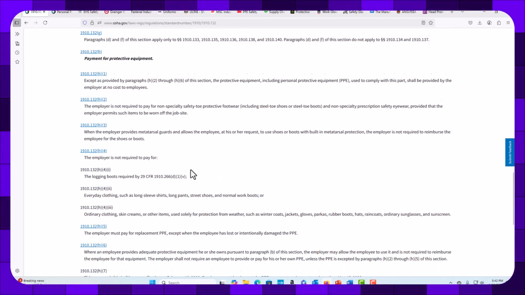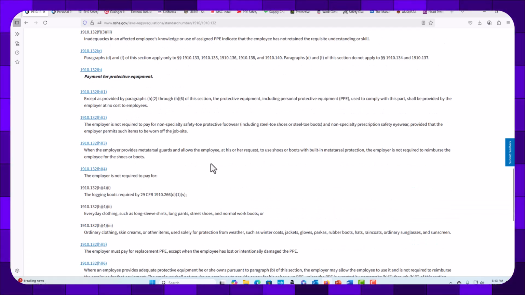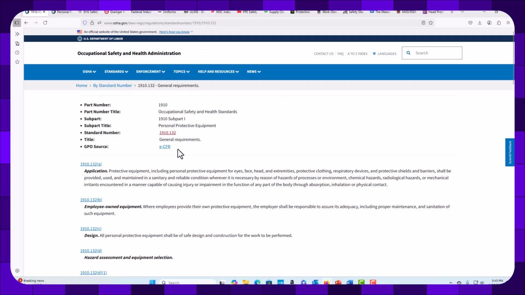And who pays for it? The employer basically pays for it, unless it's voluntary or if they want something extra, right? They don't have to pay for everyday clothing, but if it is sort of a uniform, if you will, or if it has something built into it, the employer has to pay for it, like clothing that is arc flash rated, heat rated, things like that. So this is a very important standard.